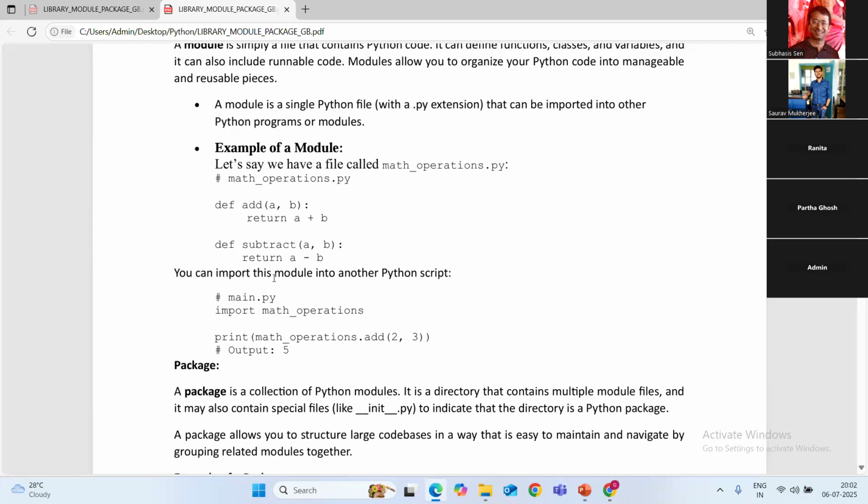And we can import this module into another Python script. That is main.py. This is the documentation. So what is my module? math_operation.py. This is my module name. And under the module are the different functions. One is the add function, one is the subtract function. I can use the multiply function, so many functions. So you can import this module into another Python script, that is main.py.